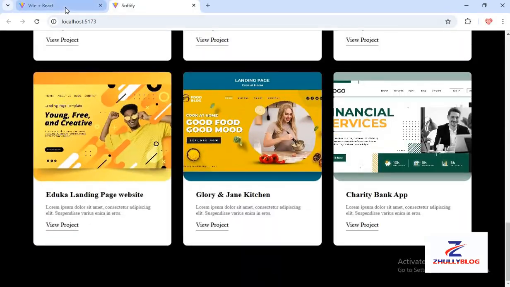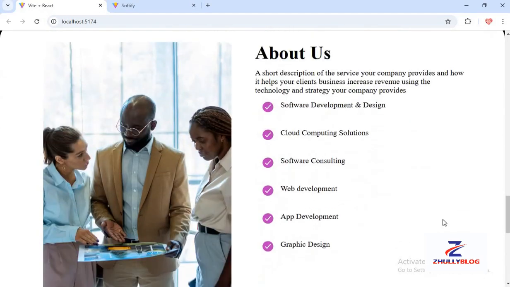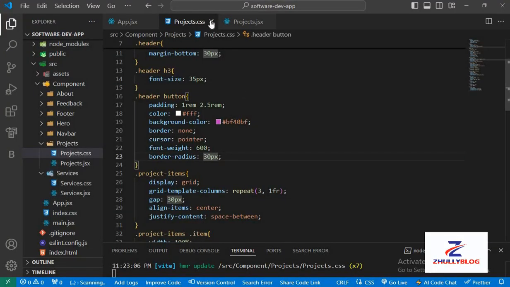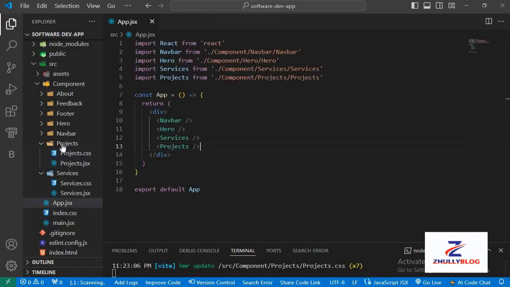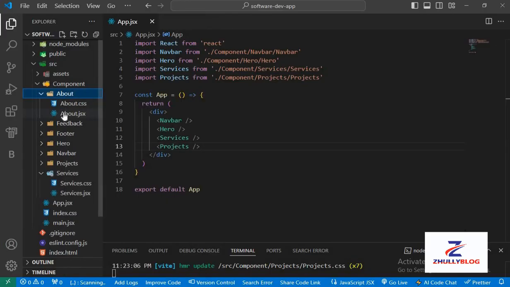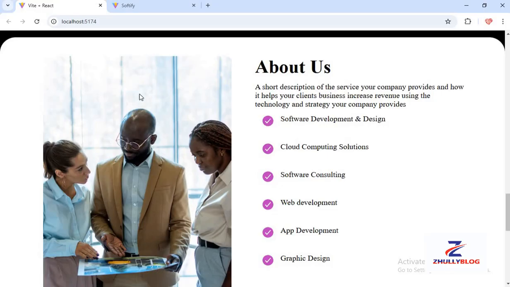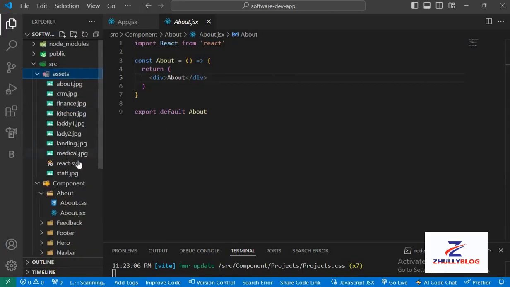So the next thing we need to work on now is the about us section. So let's get to that. So I'll close project.css and the JSX for projects, and now we're going to open our about section. So for the about, we need the image, and we need this list as well with the icons. So in the code, in our asset folder, this is the image that we're using, about.jpg.